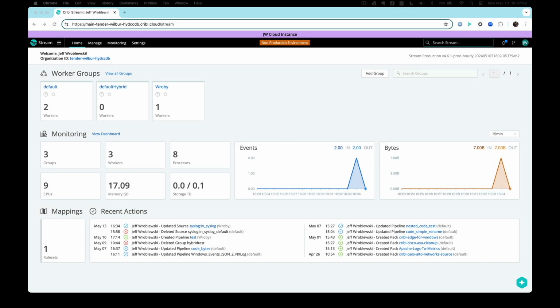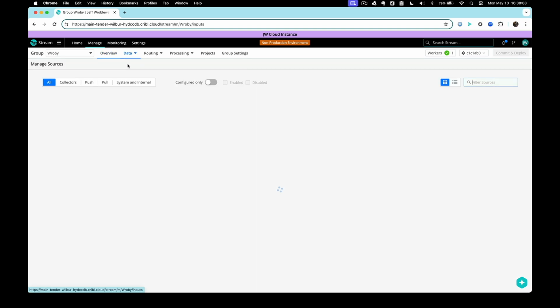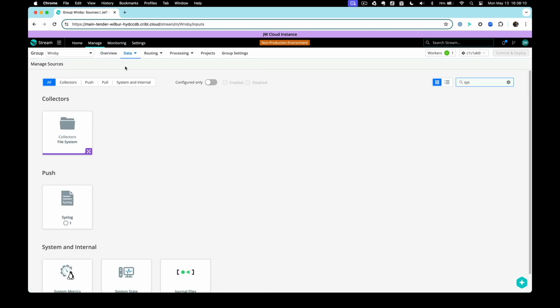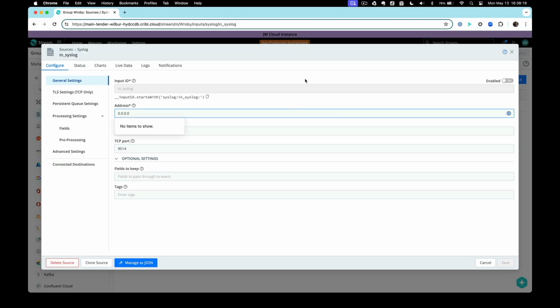We can use the default hybrid group or create our own. I've created my own group and have a worker bootstrapped and assigned to it. Let's click on the group and, like in the first scenario, go to Data and then Sources. We'll look for Syslog and click on it. You may see a default Syslog source already set up that we can use. If you don't have one, just click Add Source. We'll click on this one and then see the configuration options.